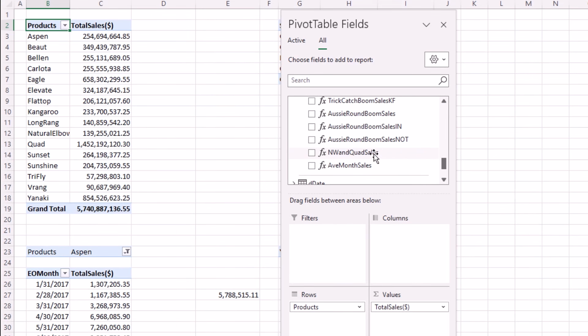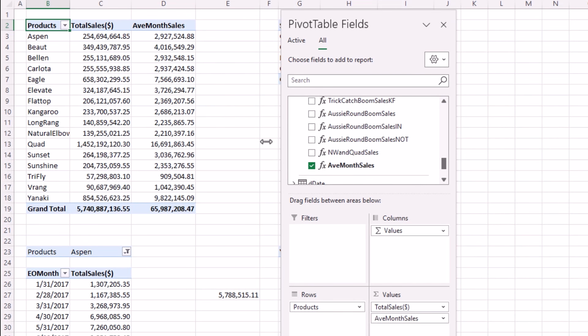I'm going to check way down at the bottom, average monthly sales. And bam, there it is. In the Aspen cell, no problem. Aspen filtered the fact table. That measured it every single row, got the monthly sales, and gave us average monthly sales for Aspen.